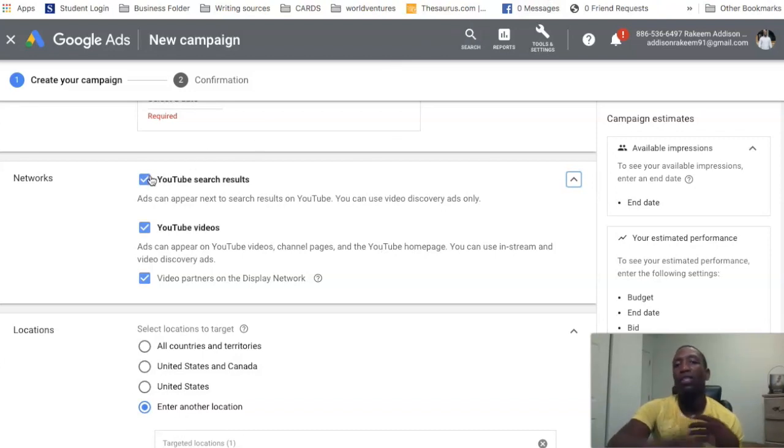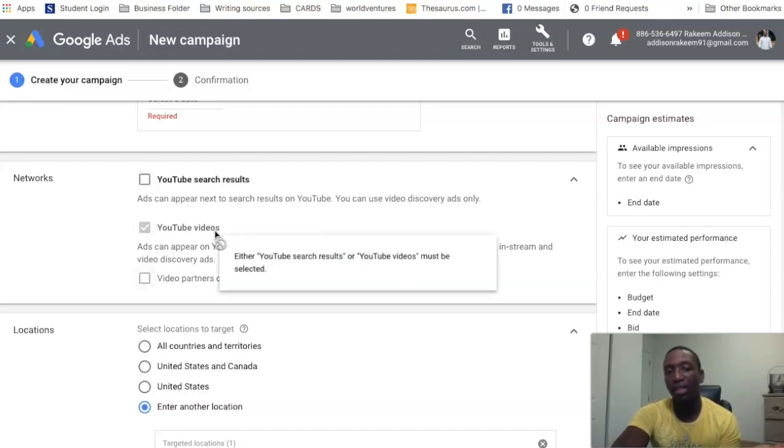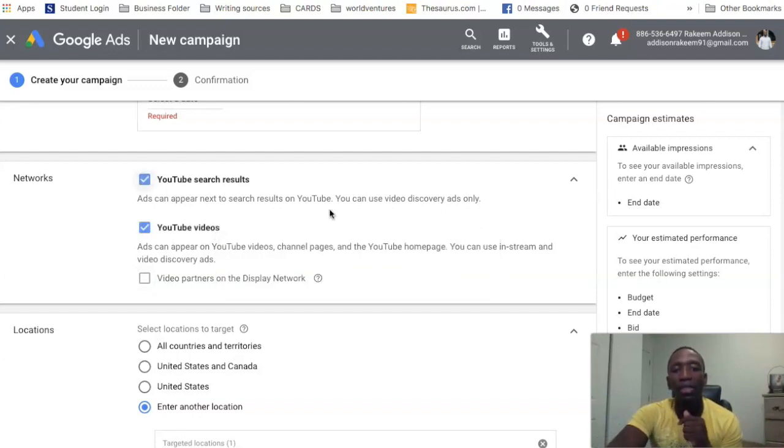So now, if you wanted to just do YouTube search and discovery, then I would just uncheck this and run that completely by itself. But you can also do discovery ads with just YouTube videos alone, right? So you could just check this. That'll be all up to you. Okay, all right, so what I'm going to do is just leave them both on for now. Well, let me at least turn off the video partners.